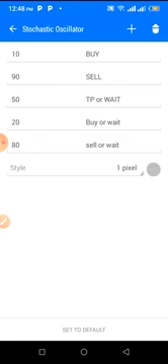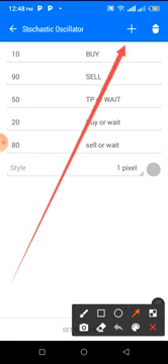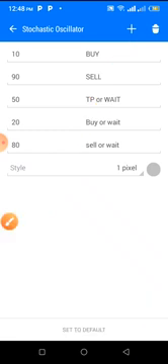Then the most important of them all is the levels. So you can see for the levels, I have level 10, then the description is buy, level 90 description sell. You can edit all of these things and you add yours. You can always click on this plus sign here to enable you to add a new level. So you edit the levels that come by default and then you add yours. Level 90 sell, level 10 buy, 50 you wait, level 20 you buy or wait.